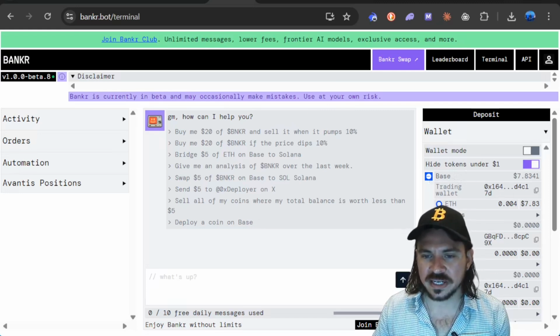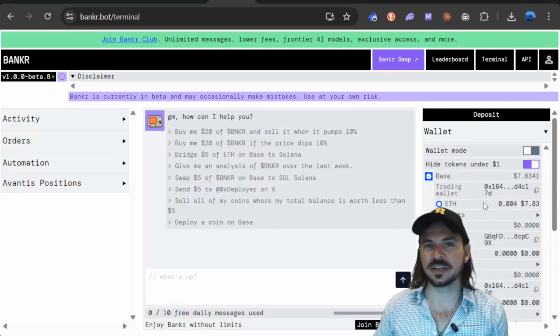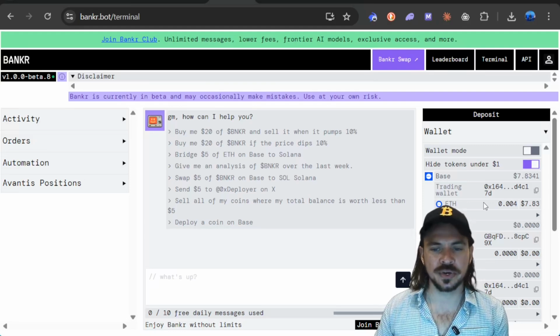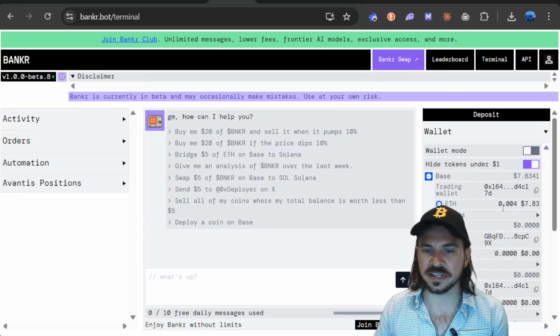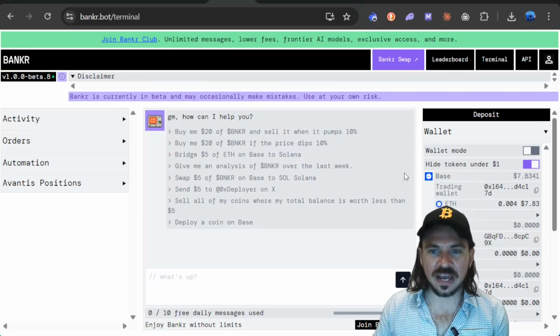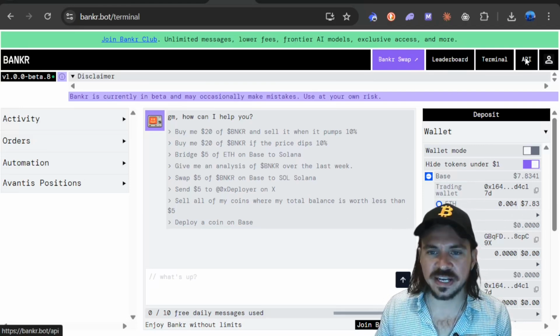And here's my wallets here. Notice that I've already funded it with like $7 of ETH. You don't really need too much ETH to deploy a token. So I put $7 in there. Okay? And then the final thing is you need an API.